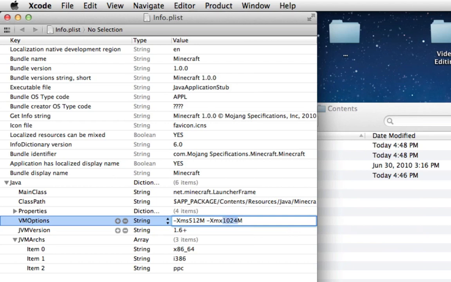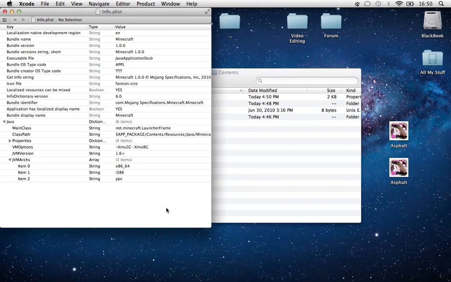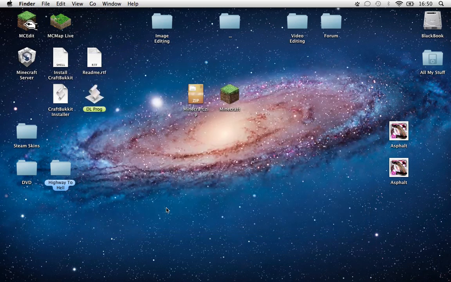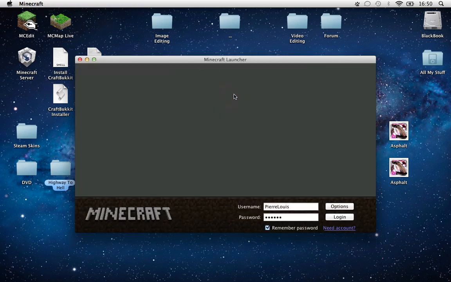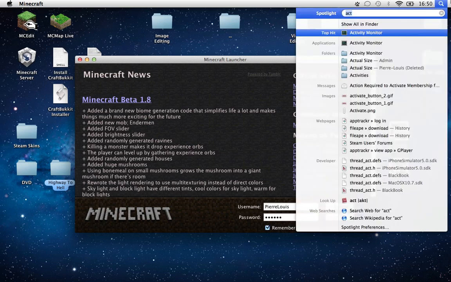So this is 1 gig in megabytes, so you can either multiply this by 8 or just delete it, delete the M, which stands for megabytes, and put 8G, which will be 8 gigs. And then I'll put 2 gigs for the startup. There we go. Then we can quit Xcode, close this window, and launch Minecraft. So there we go. Now we have Minecraft.